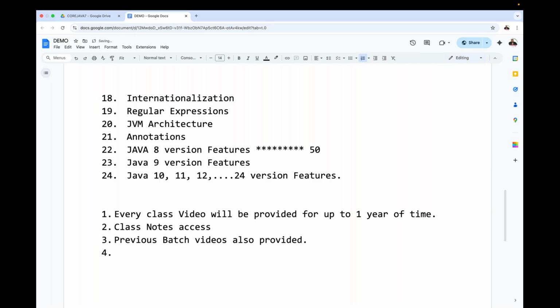Okay, right. So now the other things we are understanding. Next one is timings. If you want to understand timings, the class timing would be 7 a.m. to 8 a.m. It is the official slot for core Java.